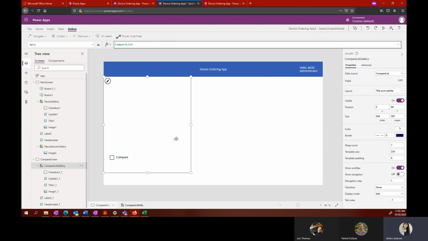So now that this is copied over, if you want to keep the checkbox here, you can. You can also remove it if that's something you want to do. So now this will show the items, like I said before, that are selected from it. So let's go ahead and remove and add some more controls to the gallery. So we're going to select our compare checkbox that's on our other screen. So come back to our compare checkbox.